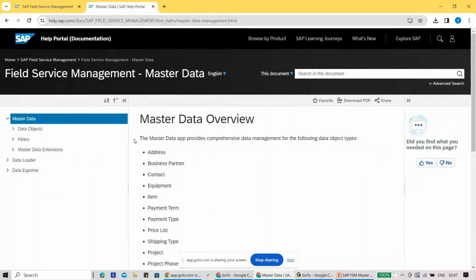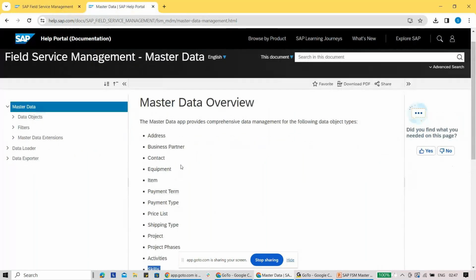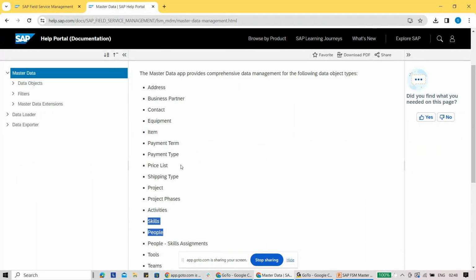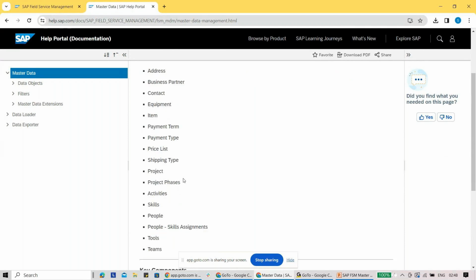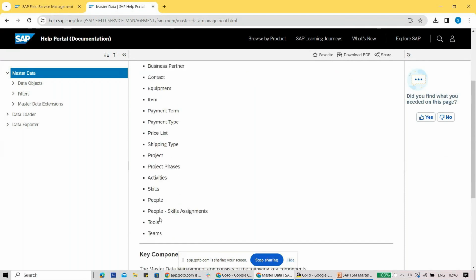As I've talked about, there are different objects which are available. In my slide, I've tried to capture the important ones. But apart from it, you have payment term, payment type, price list, shipping type, project phases. I hope you remember that we have discussed projects in the planning and dispatching module also. Then you have tools, teams, people, skills, assignment, and everything. So this comprises the most important data objects in your SAP FSM.